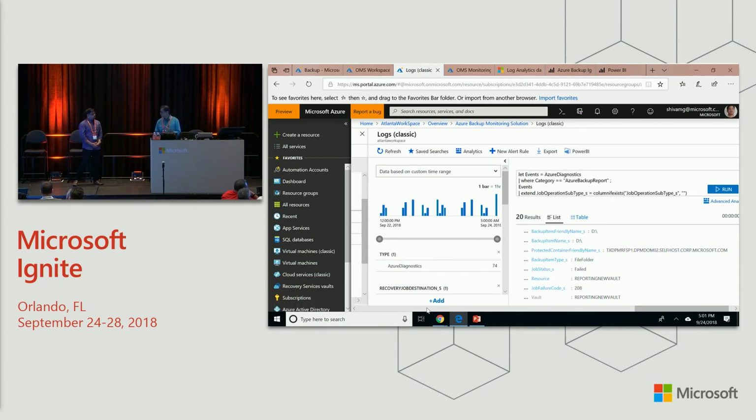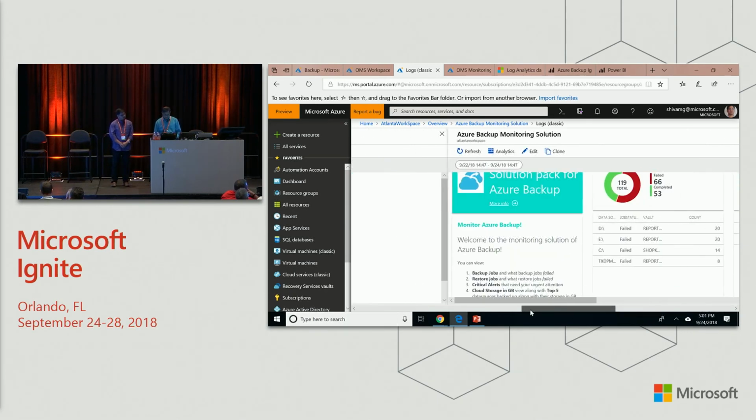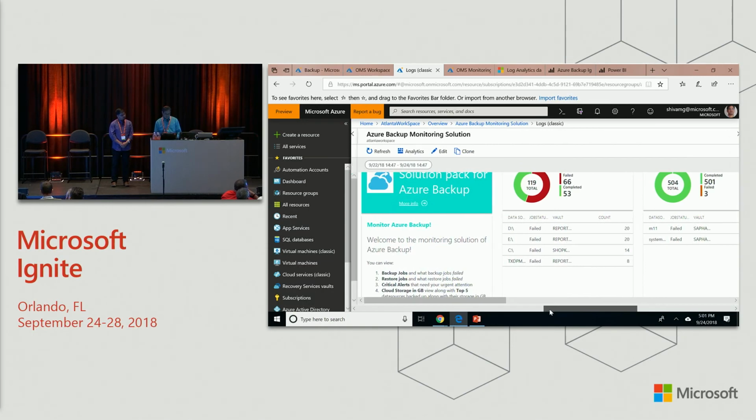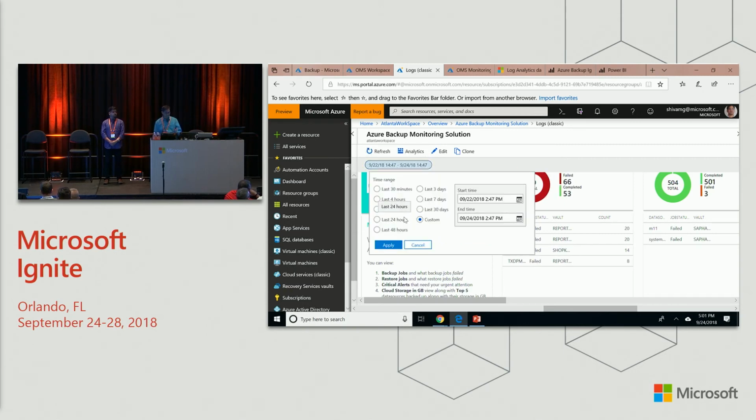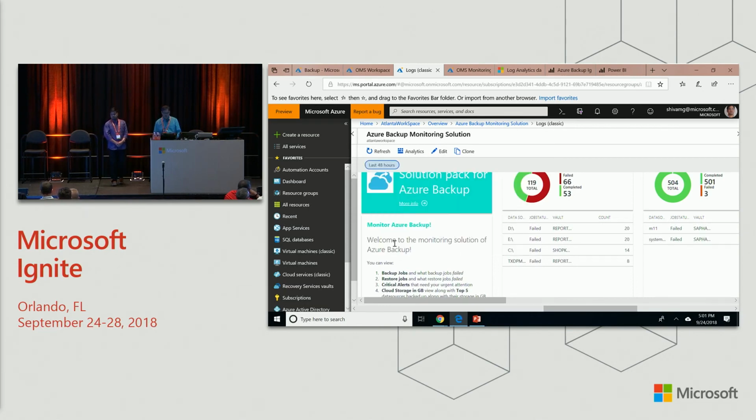So now I am in the same workspace that I had configured. So you see the Azure Backup monitoring solution here. You just go to again Azure Monitor, click on the solutions, you see the Azure Backup. You can see that there are some of them which have failed, but before that, default is 1 day, but I can change it maybe to 48 hours. I want to, because this is the operational monitoring.